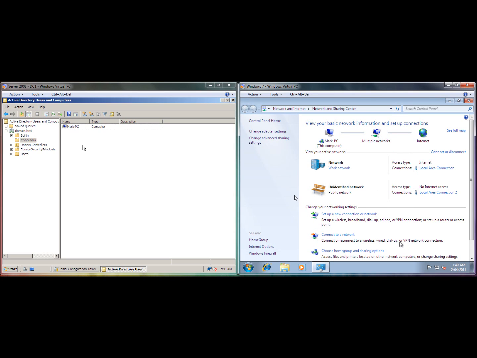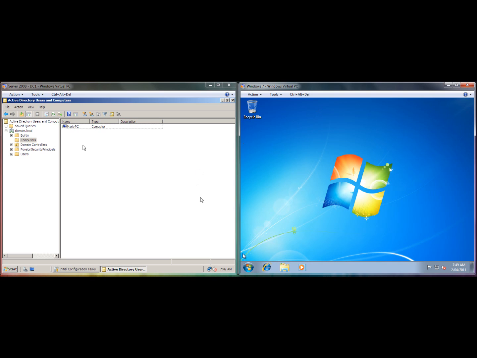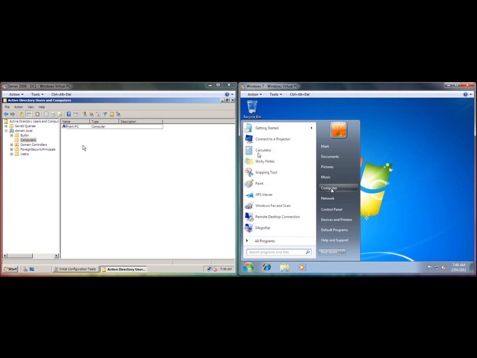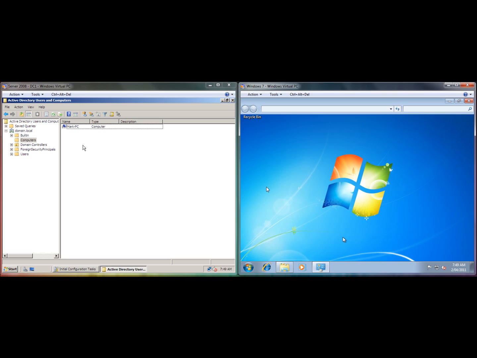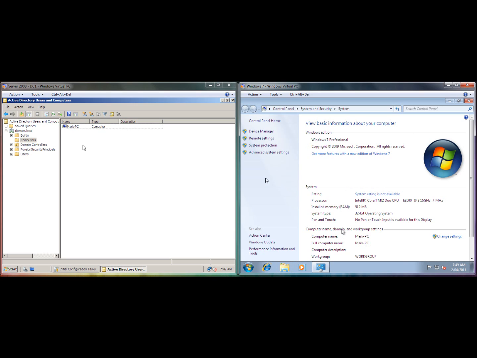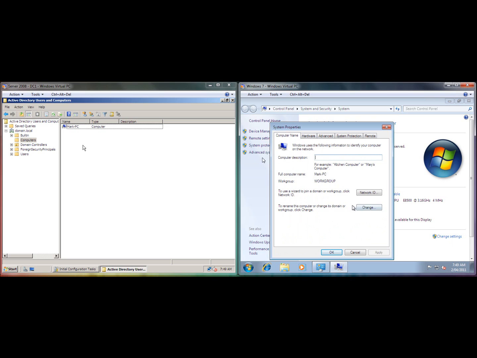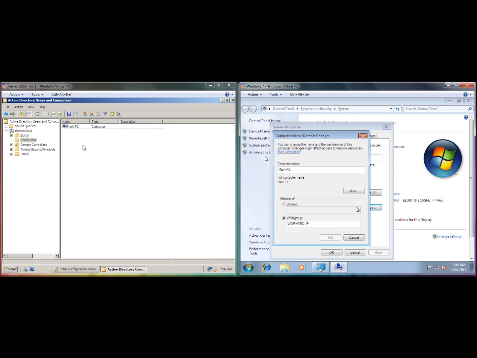Close. And now I need to add the computer to the domain. From memory, I should be able to right click my computer, go to properties, change settings. Okay, to rename this computer or change its domain or workgroup, click change. That's what I'm going to do. And in the domain field, it is domain.local, very imaginative. Click OK.